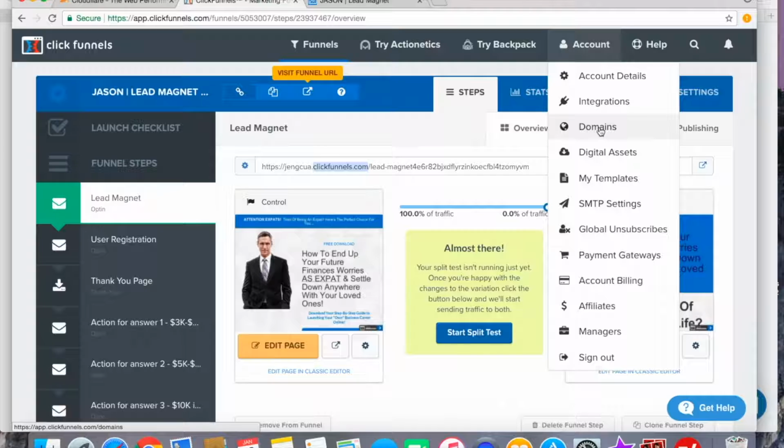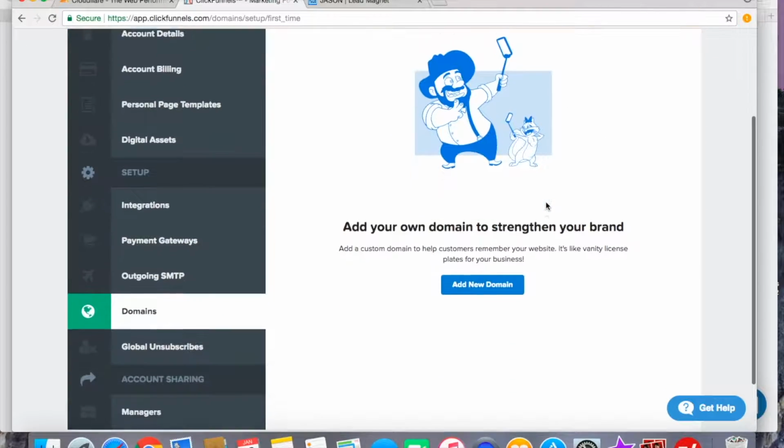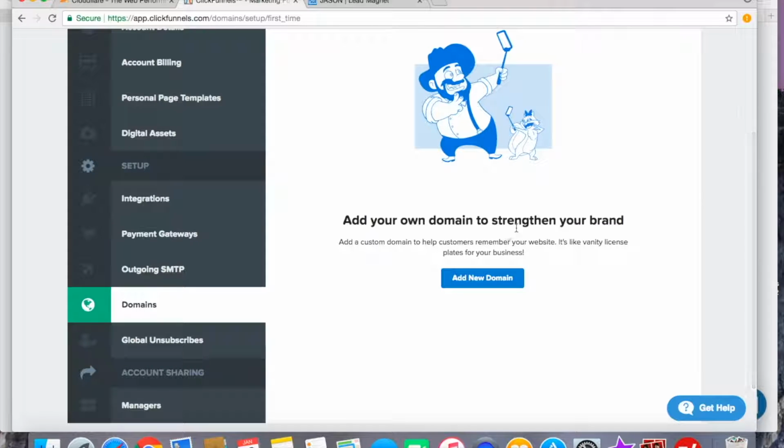will see domains. Just click this domains and you will be redirected to this page. So add your own domain to strengthen your brand. You can add your domain to help customers remember your website. It's like when they want breakthroughs, they will go to mybizbreakthroughs.com. Or if they want to make their funnels, they will go to clickfunnels.com. So does this make sense? You should have your own brand so people can remember your business.